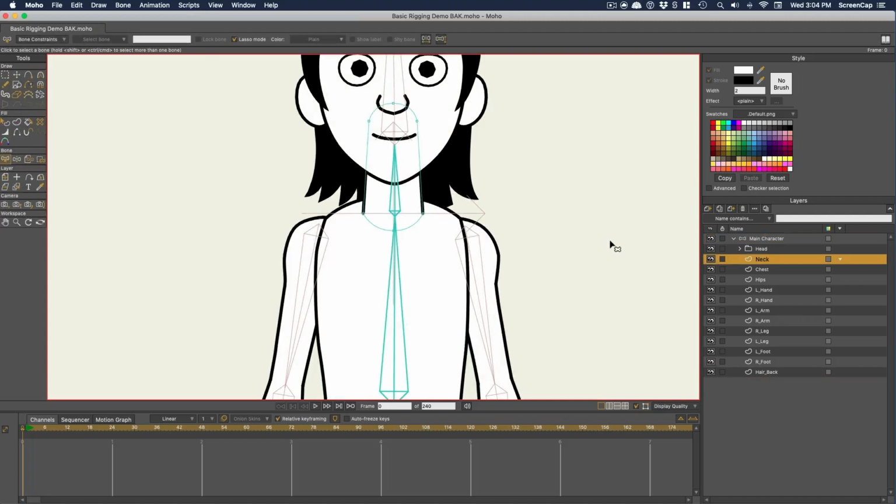The last way you might bind artwork to your bones is point binding. This lets you bind individual points of a shape to different bones. So you could select exactly the bones you want to be affected by one bone versus another. Let's look at an example where you might do that.